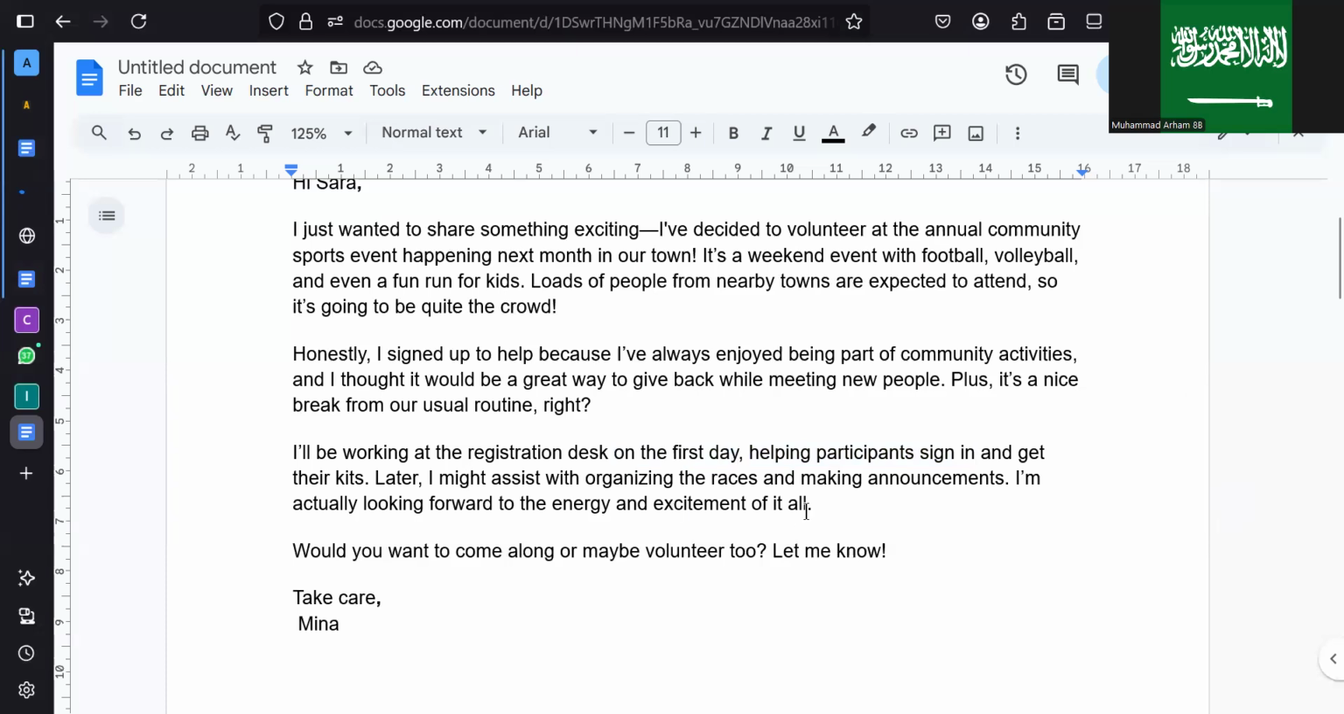So not only did she mention what she is going to do at the event, but she also showed some interest, added some details, and mentioned that she's excited about it. And there's a last note for the friend: would you want to come along or maybe volunteer too? Let me know. So that's how you will end your email. Usually, you will probably end it with a question that you can ask your friend, or maybe a comment or anything similar to that, from which you can get a reply back from your email.